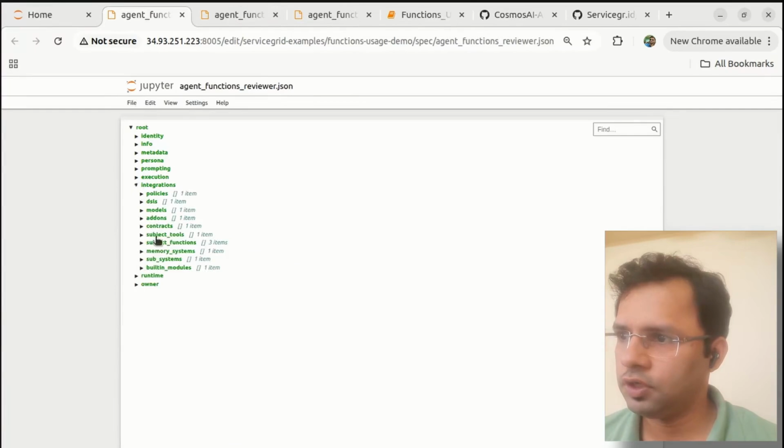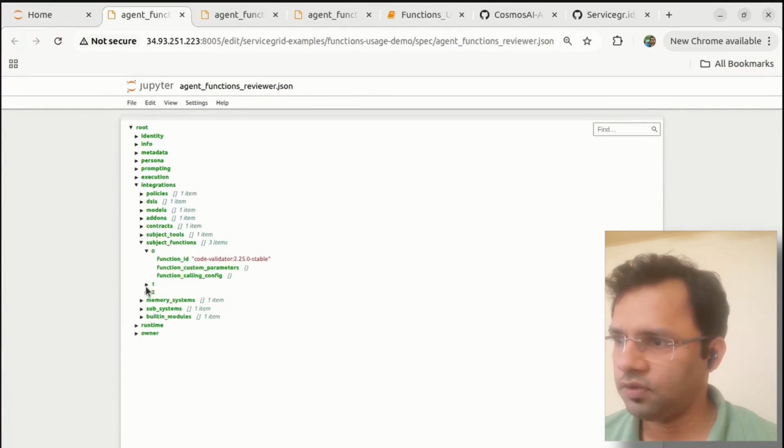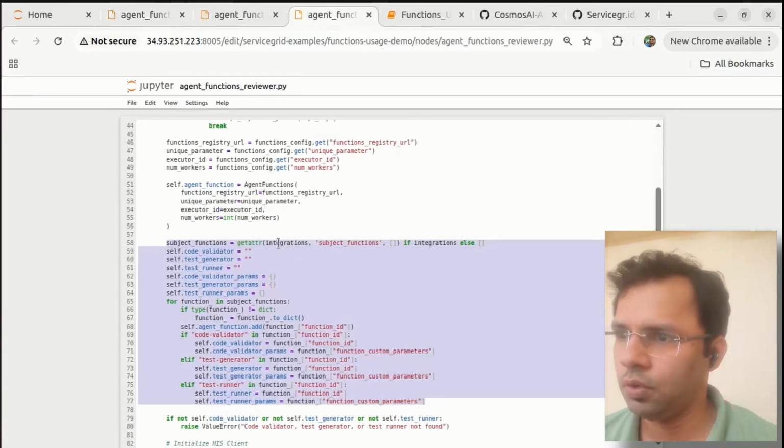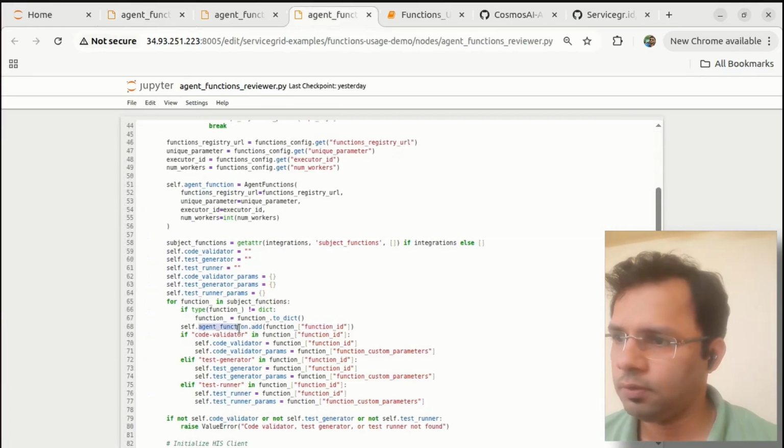In the agent registration, integration, and subject functions, I have kept 3 functions. I'm going to tell the agent, hey, use this content present in the subject, which is nothing but the JSON schema. So you just initiate that, you just use those functions so that we can use them in our code. That's what we are doing right now. We are taking the subject functions, and from that we are extracting the function ID and just adding it. So agent function dot add, this agent function is created here.